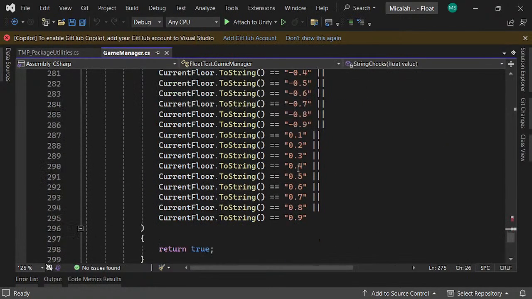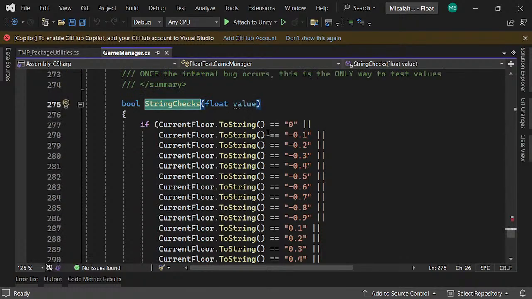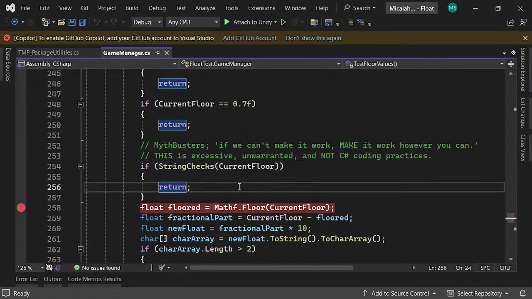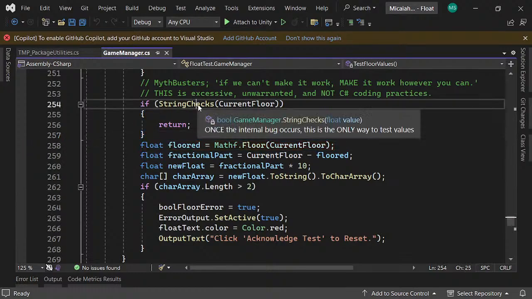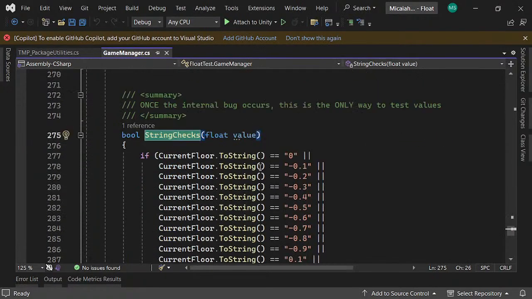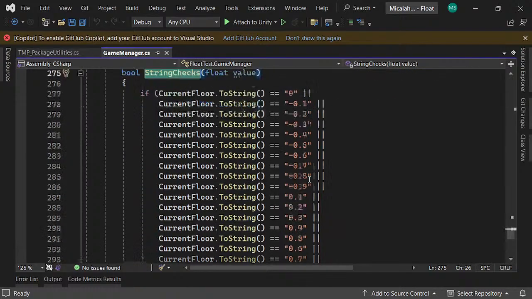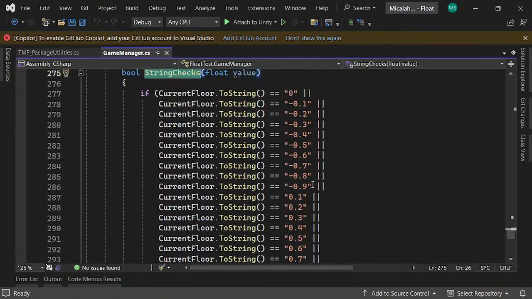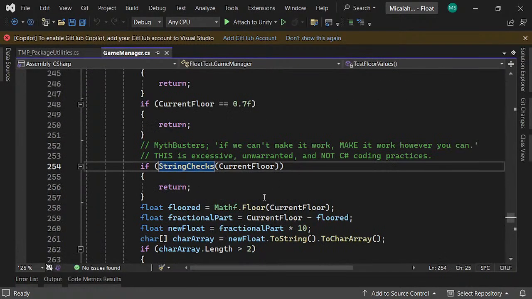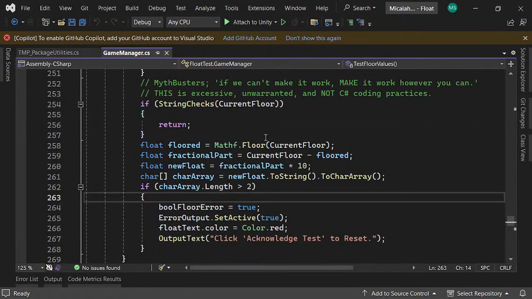So you can string check this to see if there's an error. And I feel like this is great, right? Because you convert the float value to a string, and you can compare by a string so much easier.